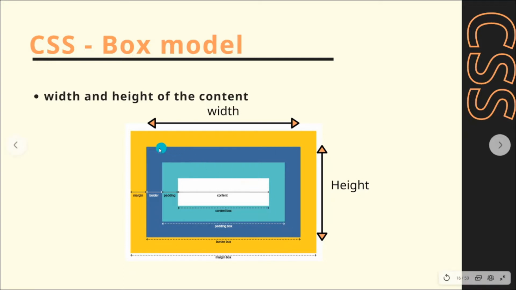As per the box model, the width is calculated from the border box, and the height is calculated, as you can see here, including the content box and the padding box. So this is the way the width and the height of a particular content are calculated. For example, if a padding is not present, then the content and the border will be considered for the width and height. Similarly, if a border is not present, then the content and the padding will be included for the width and height. Margin is excluded from width and height calculation by the browser.